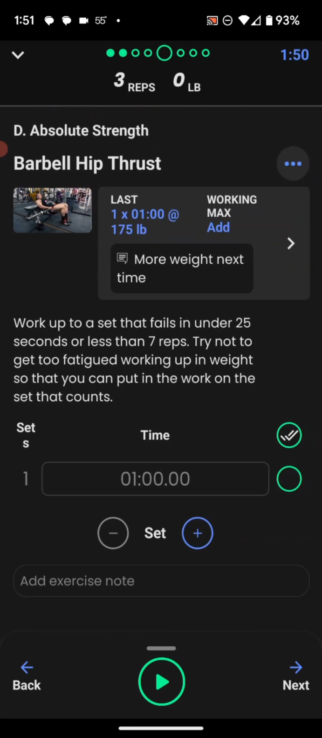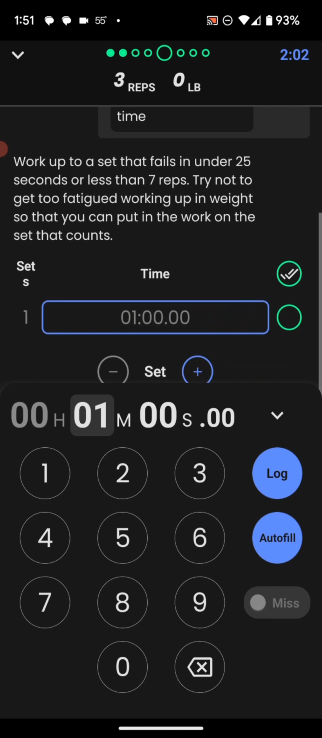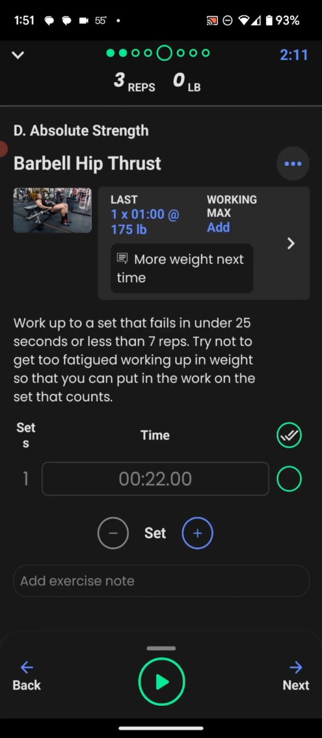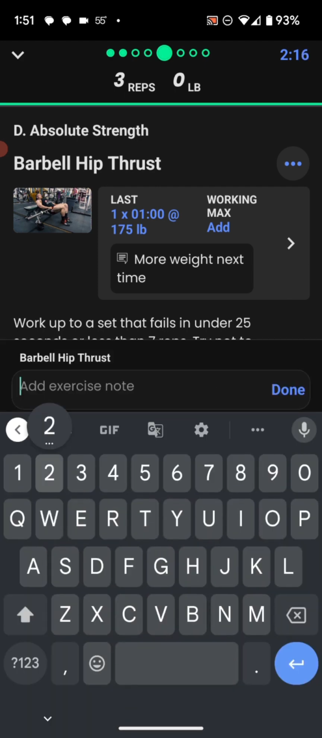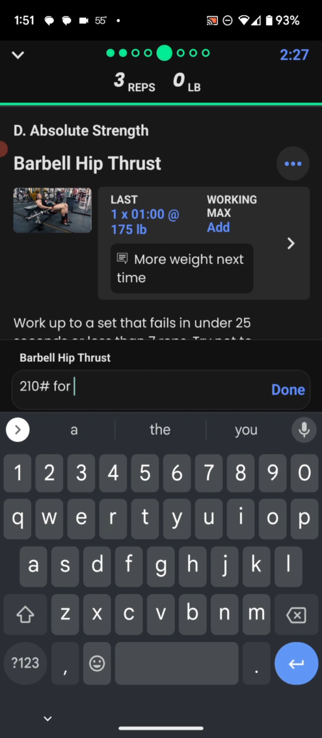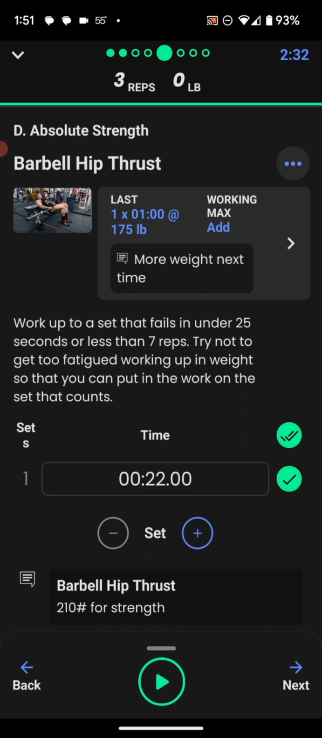So here's a good example. This is a barbell hip thrust. I'm asked to do it for strength to failure for a time. So it's got a spot where I can write down the time. Once I do the drill, I'm going for under 30 seconds. So I'm probably going to get 22 seconds. I don't know what workload I'm going to get, but let's pretend I did 210 pounds today. And I'm also going to write for strength, because sometimes I'm asked to do it for speed.